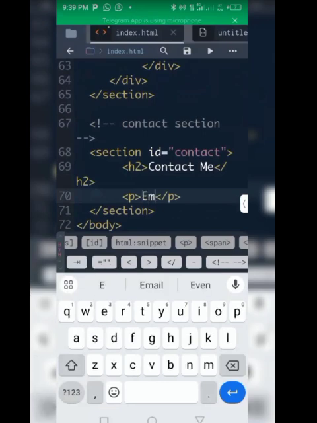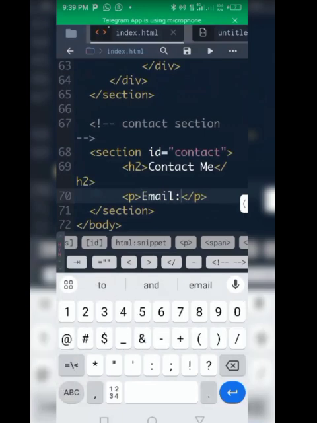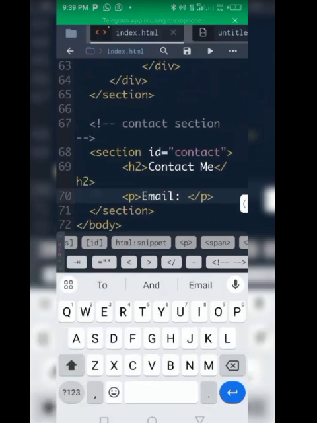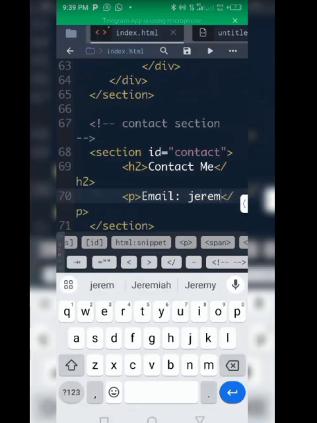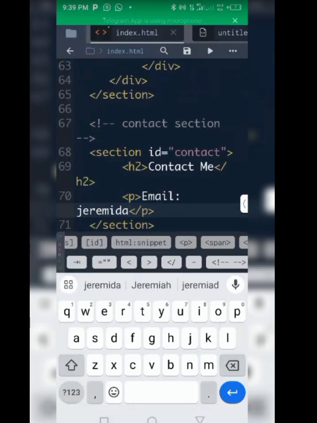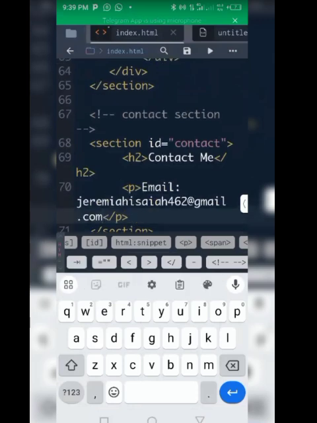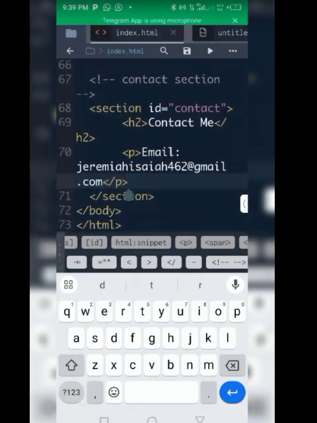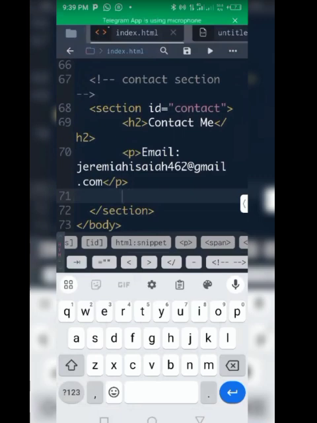So this paragraph tag is going to have email: your email address, like this, your email address. So I'm going to type my email address, Jeremiah Isaiah 462@gmail.com. Now you leave the closing tag of the paragraph and jump down to a new line and press the P tag button again to generate a new paragraph.